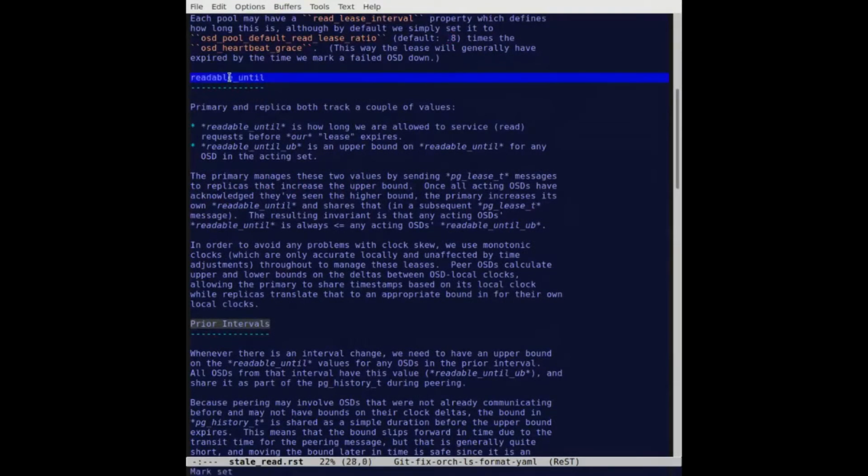So the main way that this works is by tracking two values for every placement group, both on the primary and the replica. One is readable until, that's the value on the primary. Actually on the replica too, because you can do read from replica, but it's basically how far into the future we're allowed to service reads on data in this PG locally. And then there's this UB version, the upper bound, which is an upper bound on the readable until value for all of the other replicas. So how long any of our peers might into the future be servicing reads.